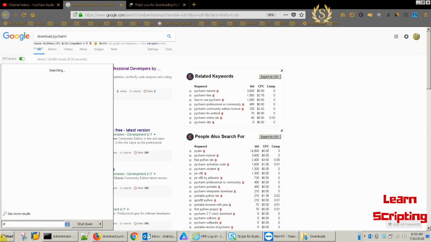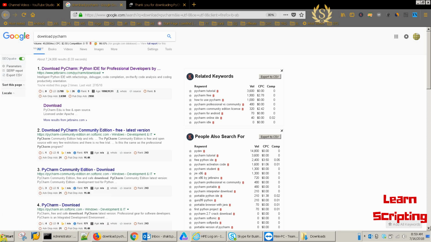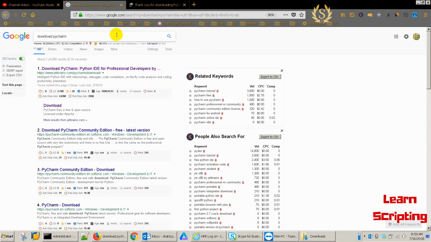We cannot code in that because it's not good enough, and debugging capacity is not available in that IDLE. So for that reason, this is the Python default editor. It is very similar to a text editor or Notepad. Okay, we'll use Python.